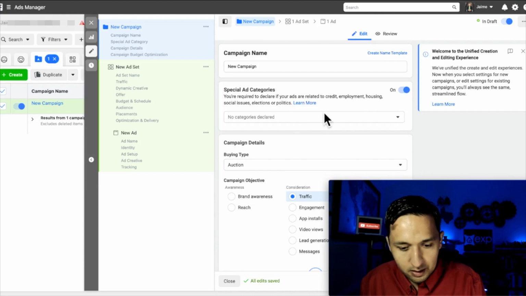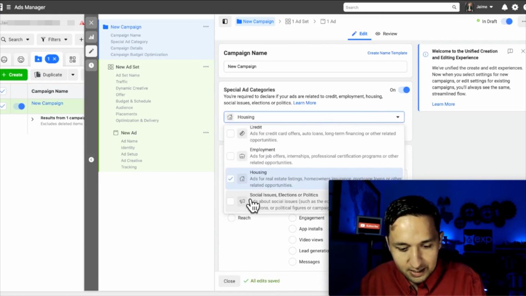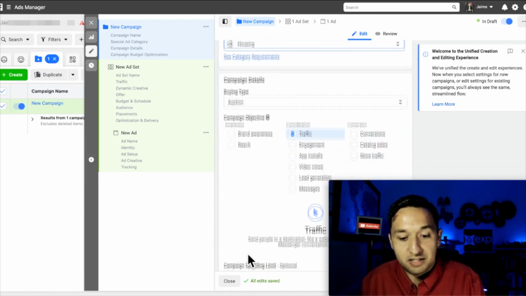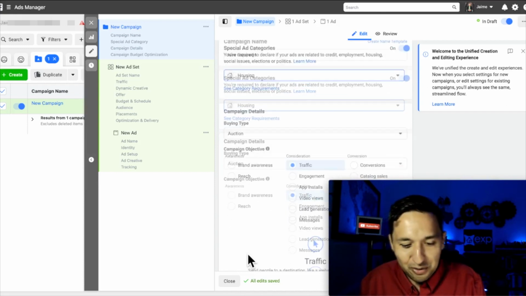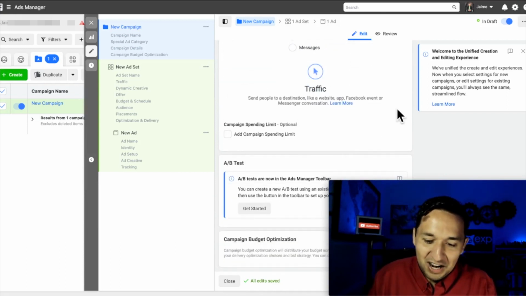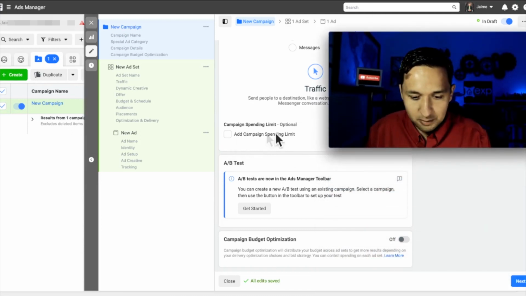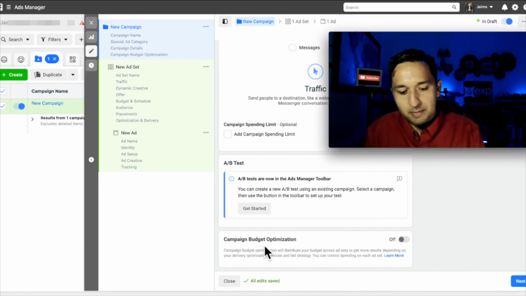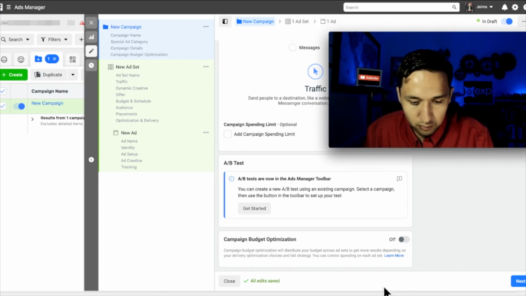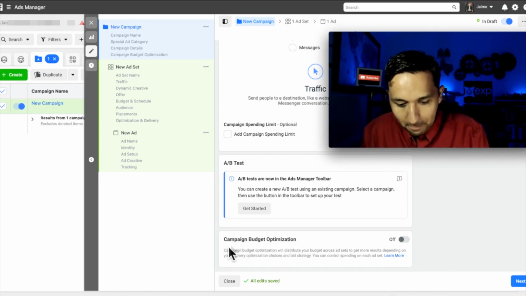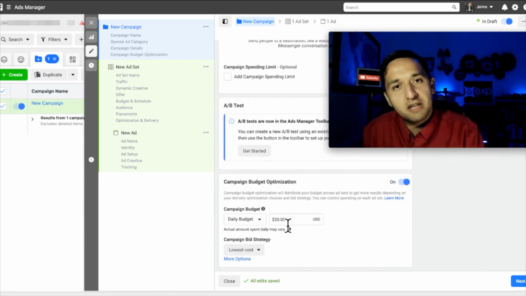Let's just see. We'll go with housing. As you can see, they added the social issues, elections, and politics. So if you thought the special ad category was tough before, try to run a political ad and see what happens. All right, so the rest of it, you're going to see you can add a spending limit from here, or you can optimize the campaign budget from here. You can't do split testing at the moment, but campaign budget optimization, you can flip that on and adjust your budget from here.